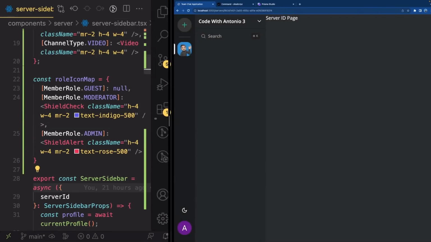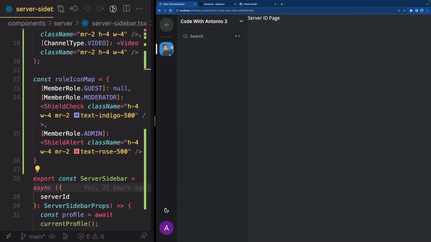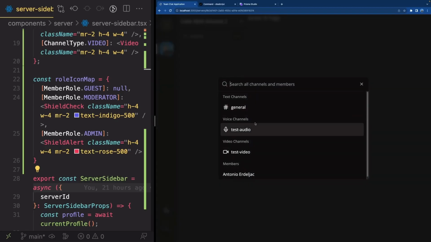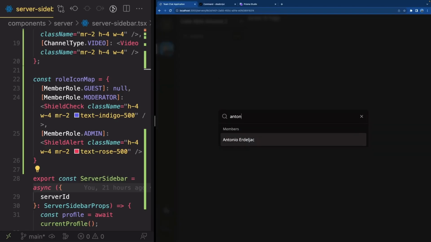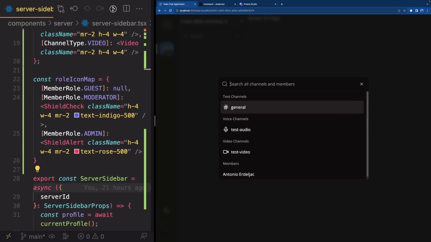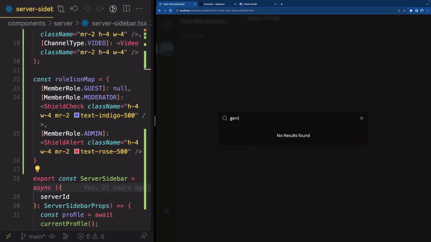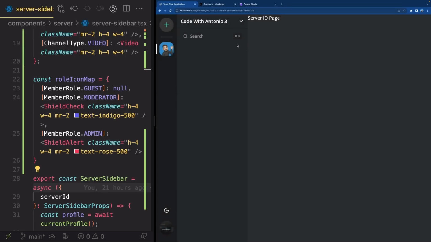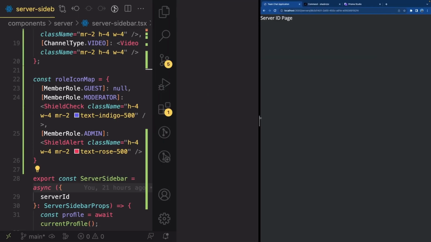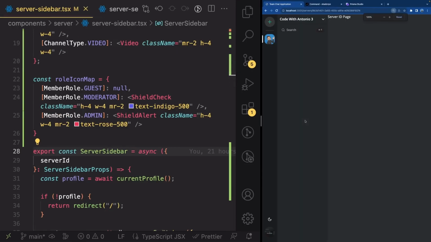Perfect. So now log out and go back into the admin of this server. Great, so I am back as an admin here, and if I click on search, you can see that I can see the guest member right here, and you can try and search, and you can see that it works for video, audio, general. So absolutely amazing. Users can now quickly access any channel or member inside of this project.